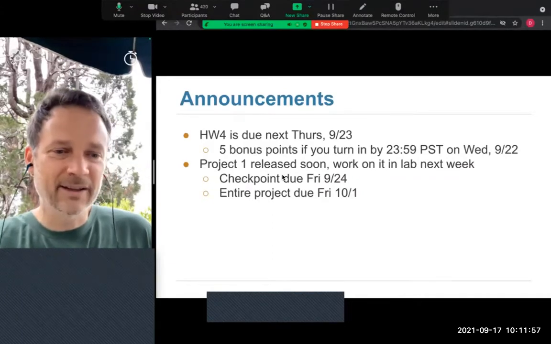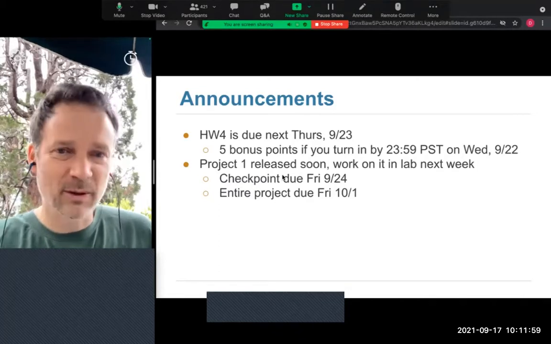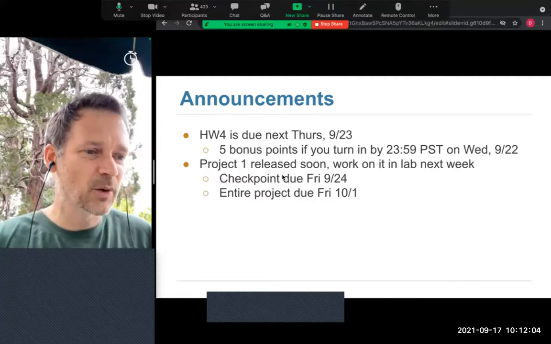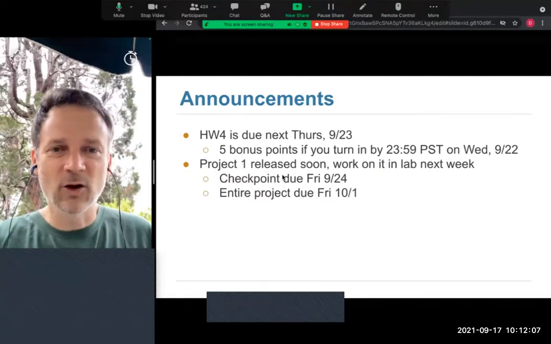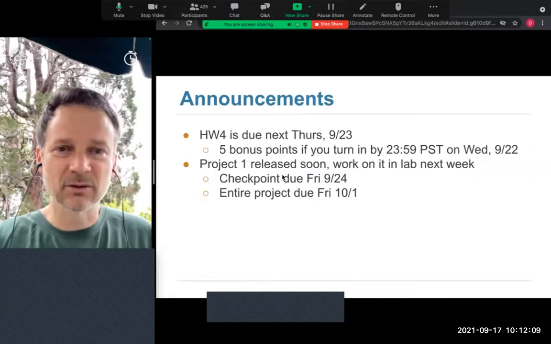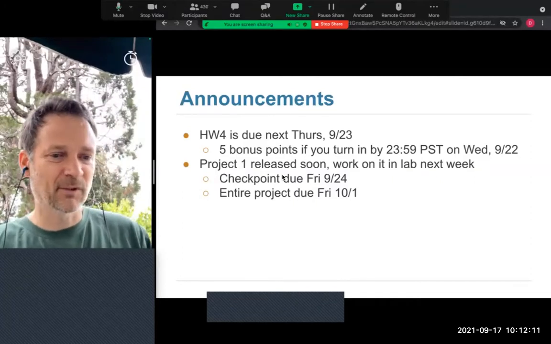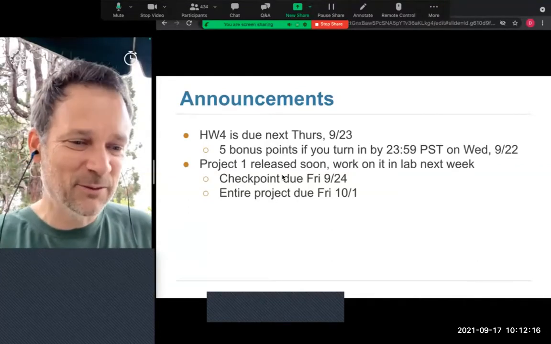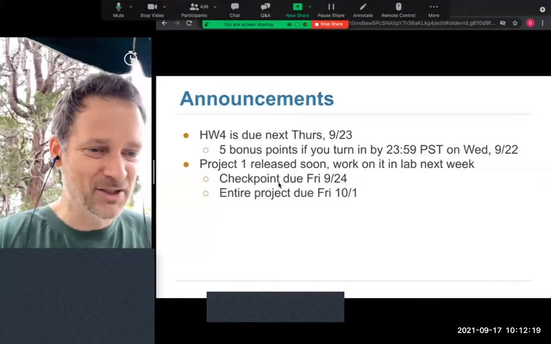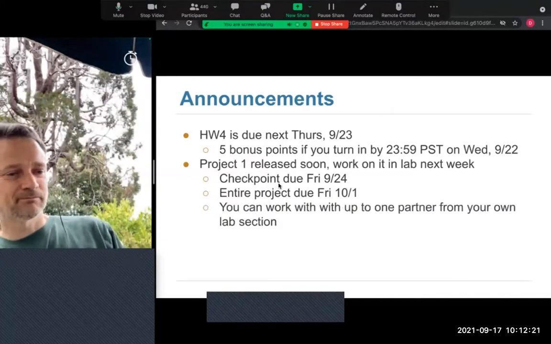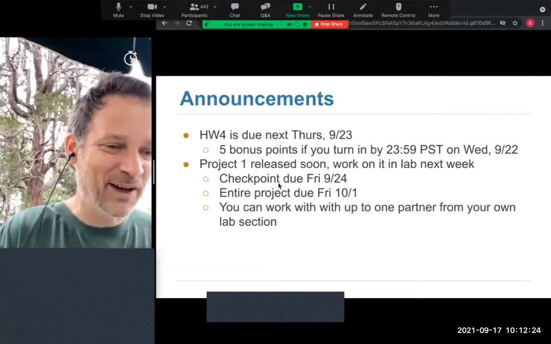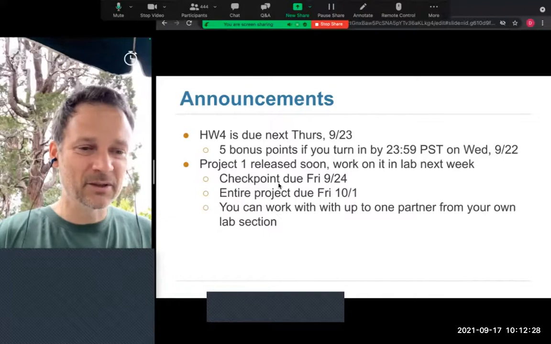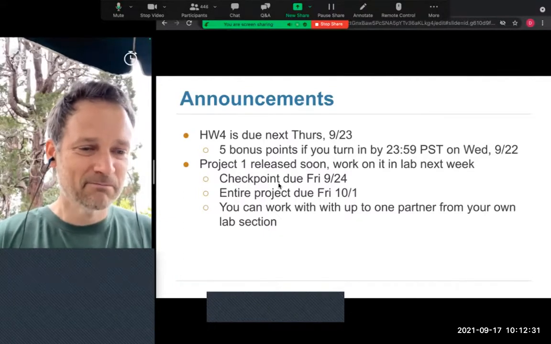In lab next week, you'll work on the project. We'll have a checkpoint that's due the 24th, and then the whole project will be due October 1st. So you'll have both a project and a homework, but we give you lab time to work on the project next week. Hopefully it's fun. I hope you get to enjoy applying what you've been learning to a more intricate data set.